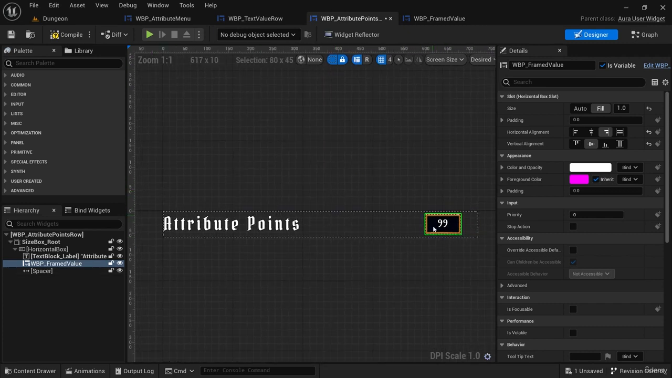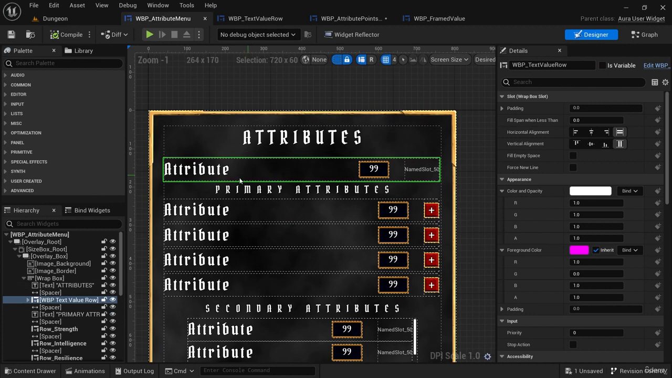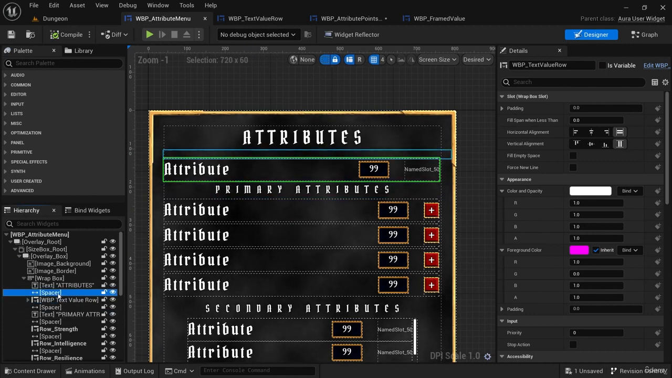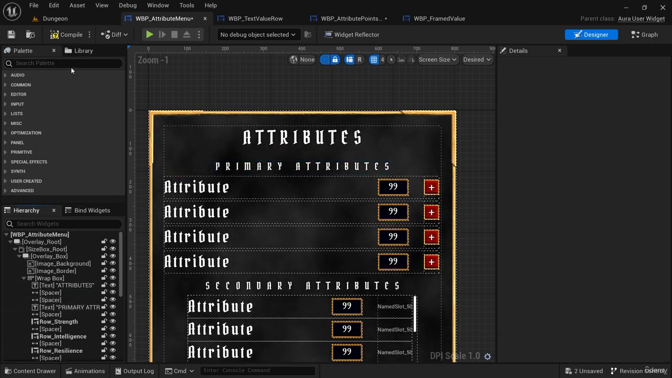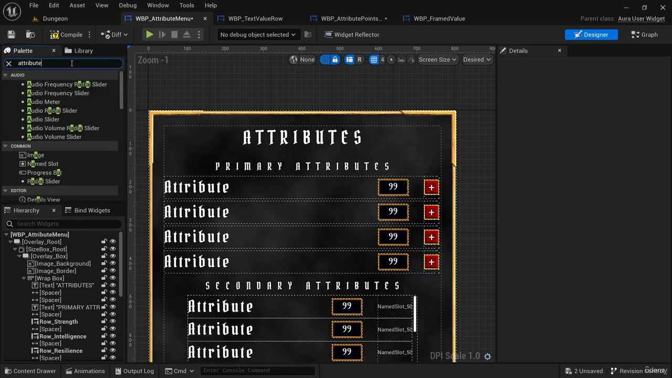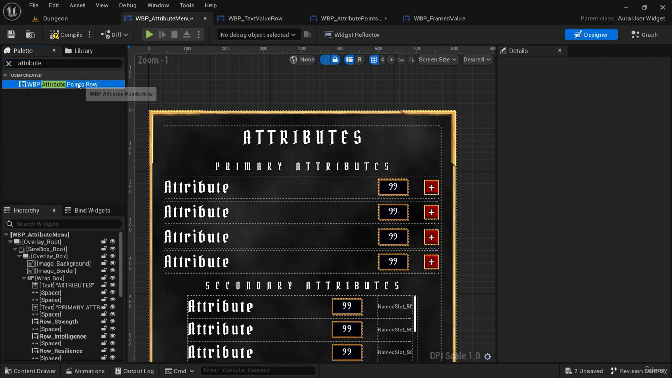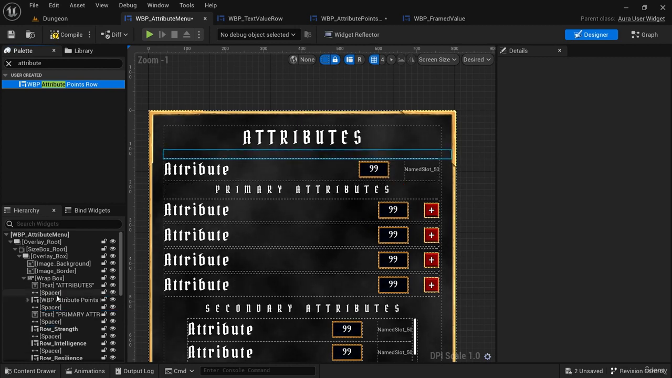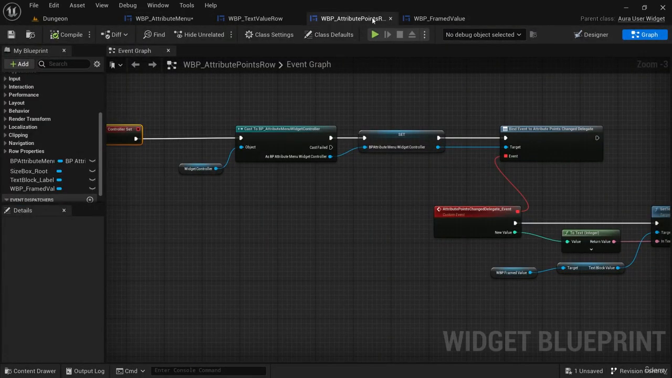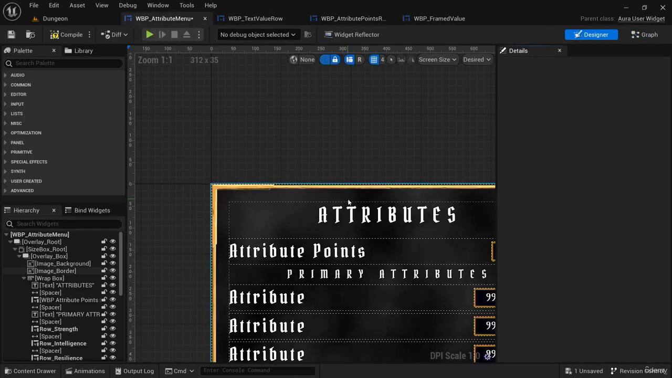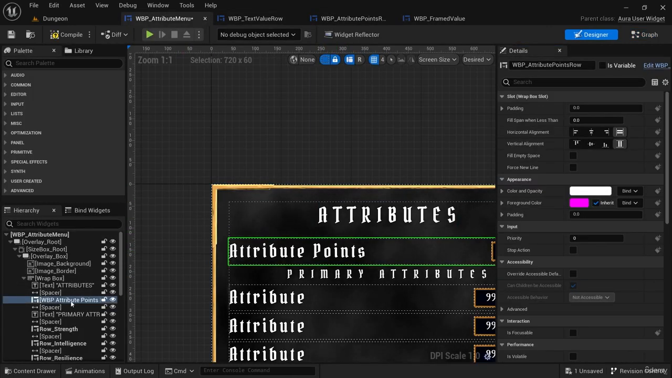And I just need to replace the widget in our attribute menu, this text value row, with my new attribute points row. So it needs to go right here between two spacers. First, I'm going to delete this one and then find attribute points row and drag that right there where the old one was. There it is. Now compiling, my attribute points row in my attribute menu, here's my attribute points row.